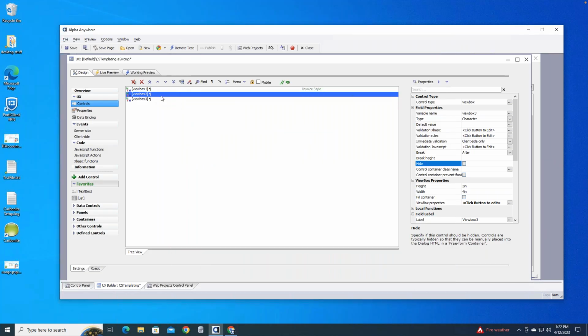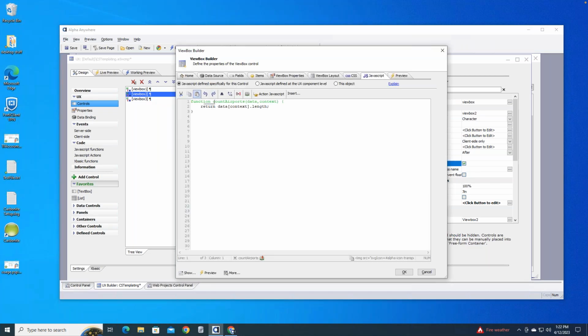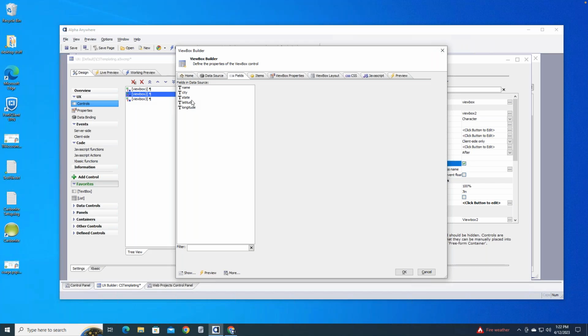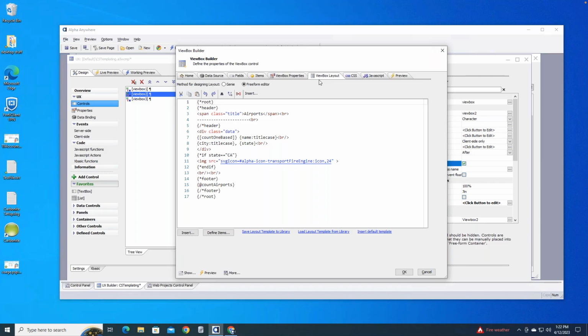So let me just close out of there. I'm going to go back here to Viewbox 2. Now, Viewbox 2 I made just today, just before the presentation. We just open it up, and we're going to go into the layout. And this time, you'll notice the data is actually the same. It's name, city, state, longitude, latitude. And it's the same data source. As it turns out, this data is actually a collection of regional airports. So in my Viewbox layout, I gave it a title here called airports, just to give it a little bit of formatting.